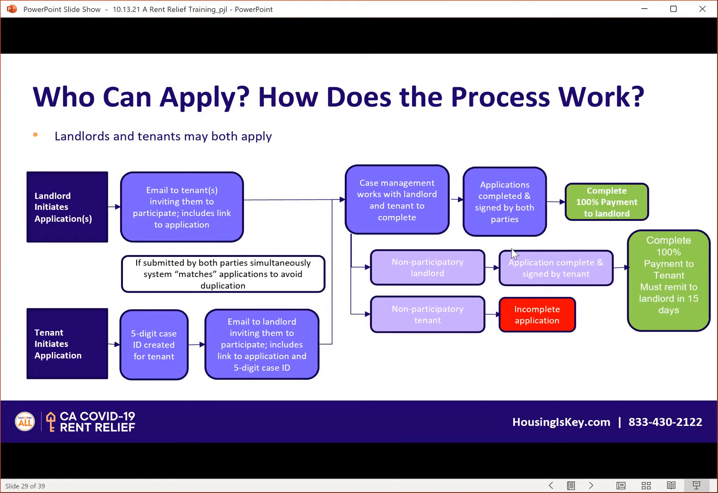In some of the local programs, this is not quite so automated. There's a little bit more of a manual process, but regardless of which program you apply to, there is a cross notification letting the other party know. Once that connection has been made and the application has been completed, the application is assigned to a case manager. That case manager reviews it for completeness.